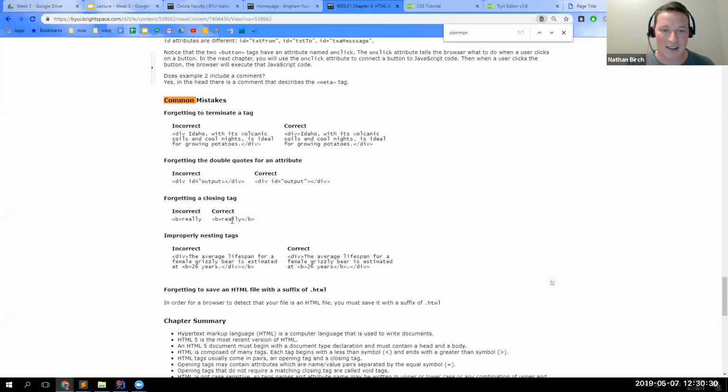Forgetting a closing tag, or improperly nesting tags. So you notice this one, this bold tag starts inside of the div, but then it closes outside of the div. You can have nested tags, so I could have the bold inside of the div, but I can't mix and match, okay?